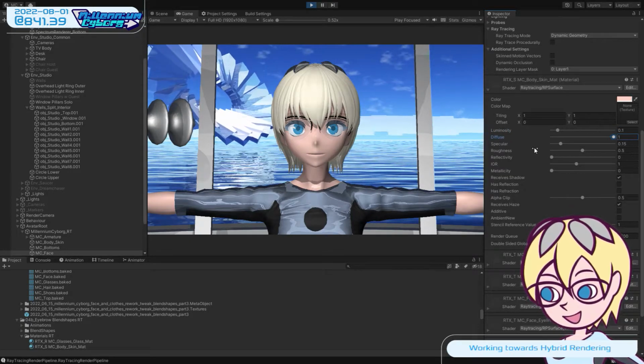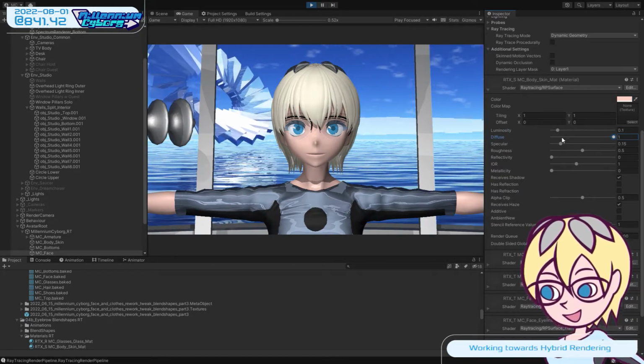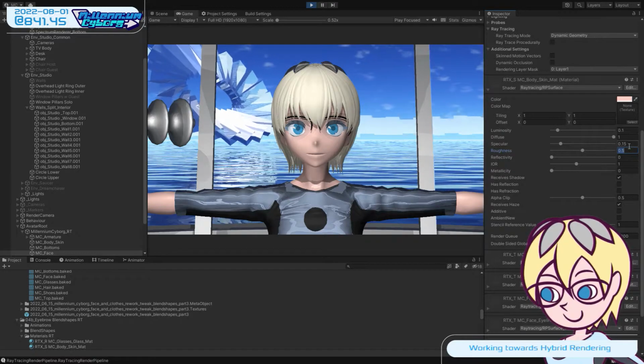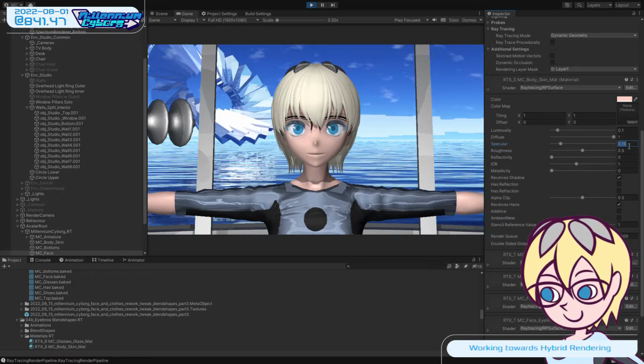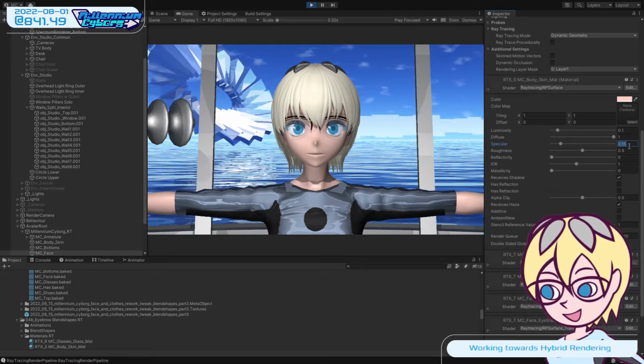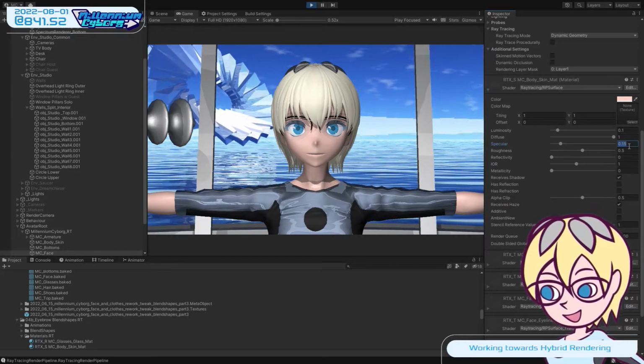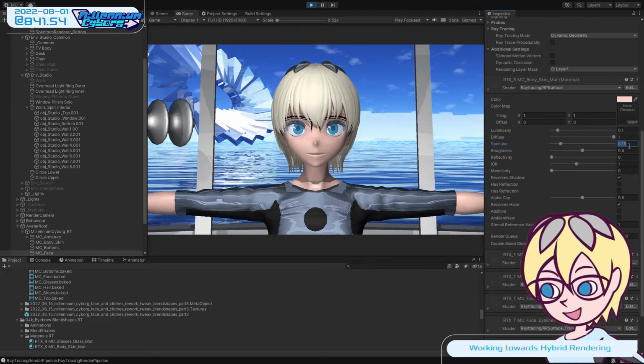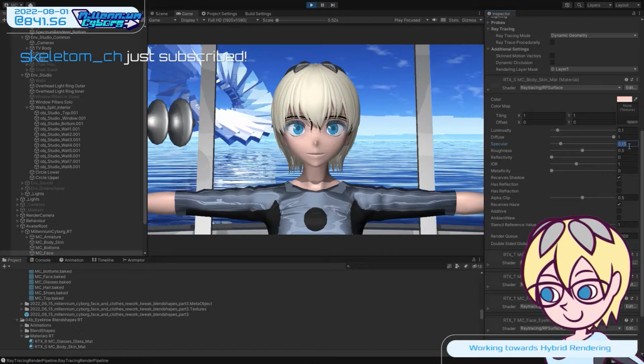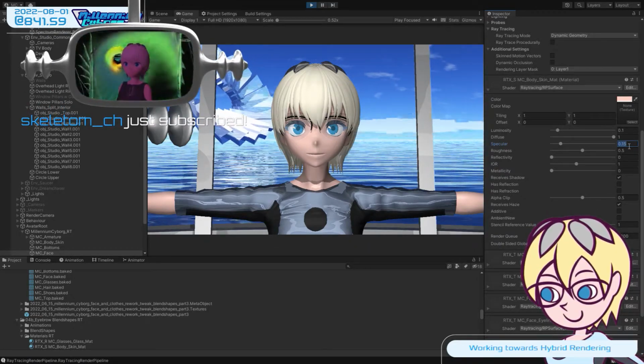So it's fully diffuse. We've got a specular value, a roughness. The amount of specular is how much of a specular shine you get. The roughness is how sharp the specular shine is.